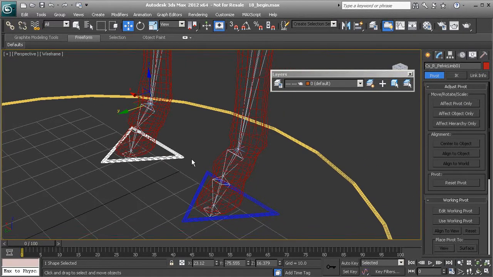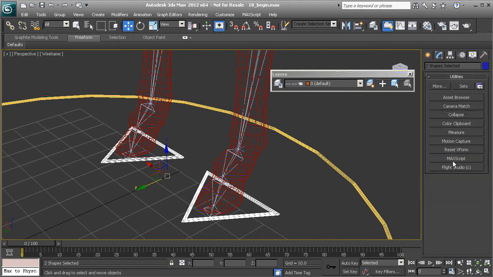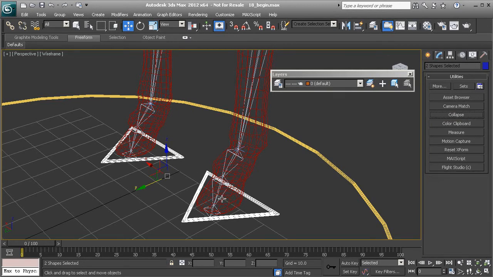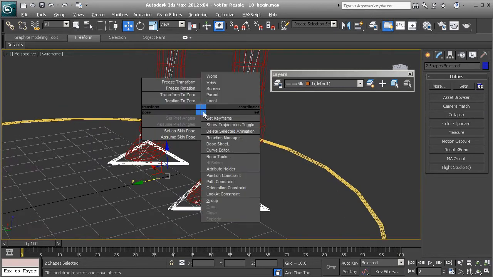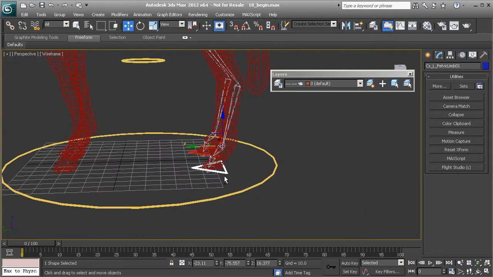And now, since these already have been linked, we can go ahead and select both objects. Go ahead and reset them. And collapse them. Again, using the first choice modifier stack. And now they're cleaned up, so we are now ready to choose freeze transforms. Beautiful. All right, so those are our main leg controls.